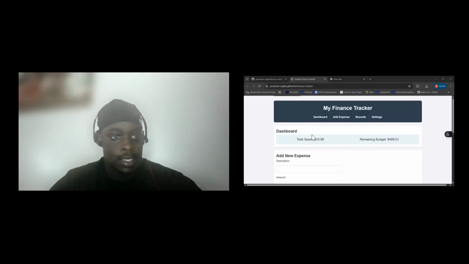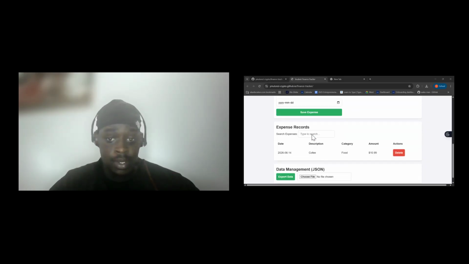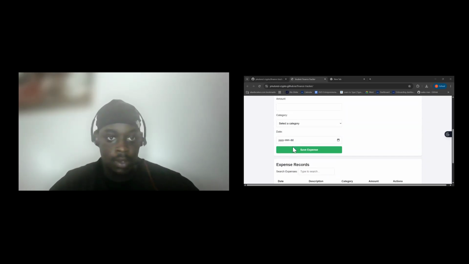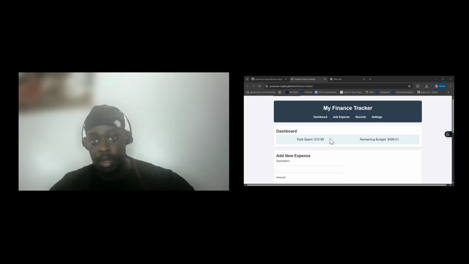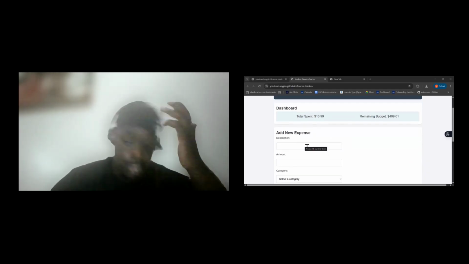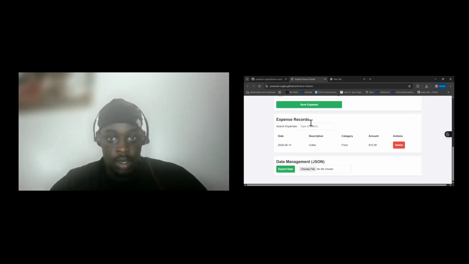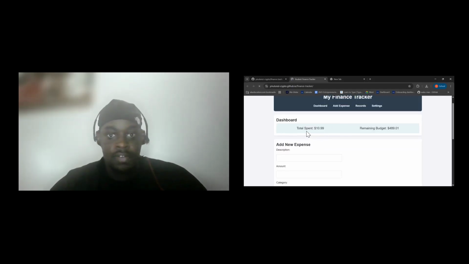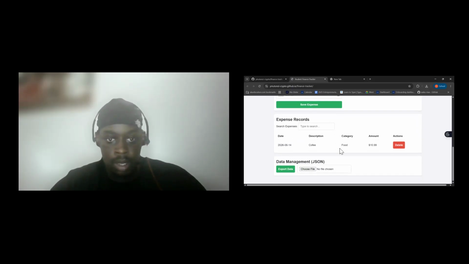Just to help you see where the progress is, when I added the coffee, you see that it was added in the expense records. And on the dashboard here, you are able to see the total spent and the remaining budget as well. Now I'm going to test the local storage here. As you can see, it's already been saved. Let me refresh. If we refresh the page, you can see the data is still available, the amounts are still showing here, and in the expense records as well.